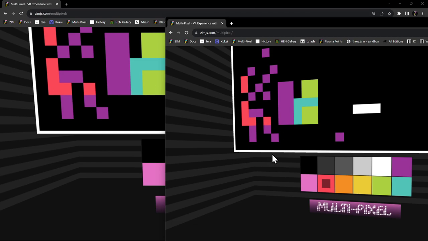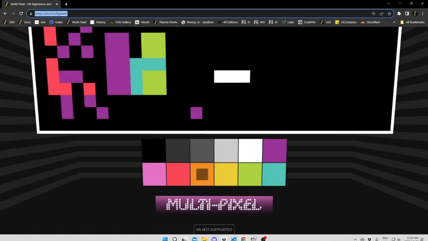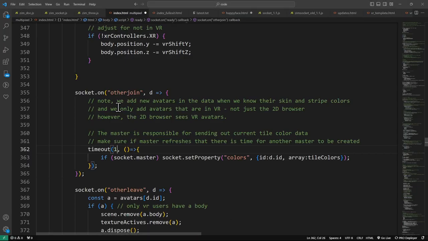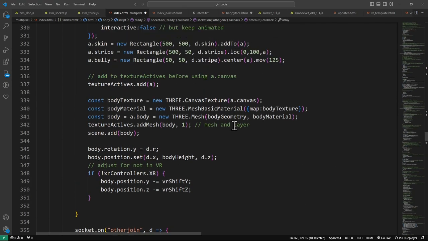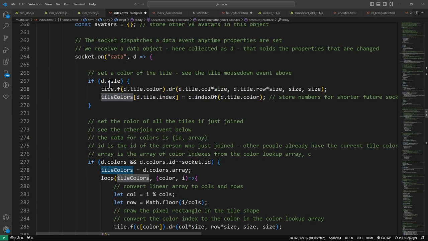Aside from what I just drew. Yeah, well, closing that and coming back to the code. So when somebody else joins, if I'm the master, I'm responsible for passing in the tile colors array. Luckily, I already have the tile colors array. Remember up here in the data? If somebody sent me their specific tile color, I say tile colors, that's the array, at whatever index that was, is equal to whatever color was sent.